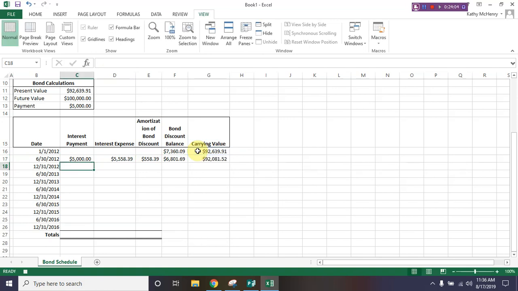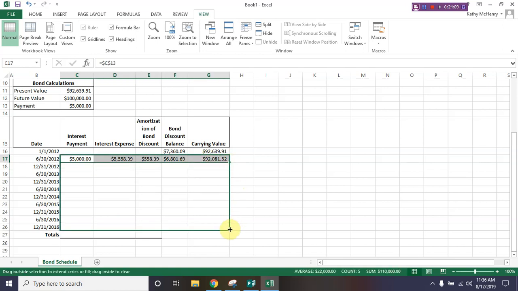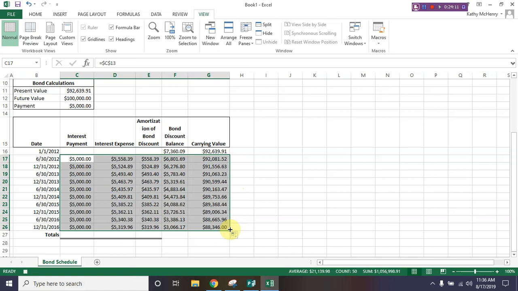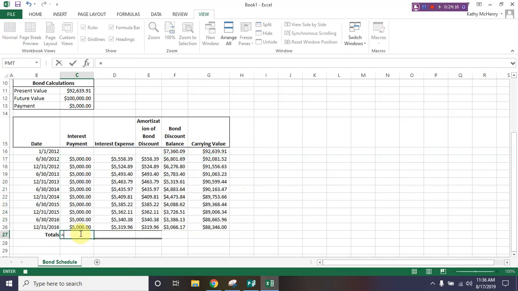Enter. Then we're going to highlight C17 to G17 and click and drag it down to 26. Go to C27, equals SUM of, I'm just going to click and drag on these, press enter, and drag this straight over. Okay, so we've recreated this table. Come back over here to the macros and click Stop Recording.